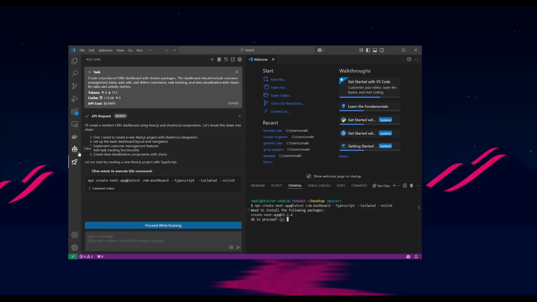So you can see right away, it is working on the plan like you would see with the original Cline model. And it's going to go ahead and install the necessary packages. You can see it is working in my terminal to do this. So let's go ahead and see what it's capable of generating.